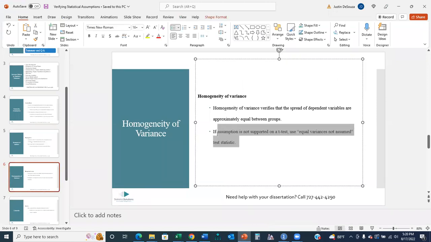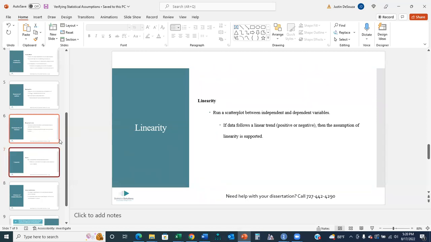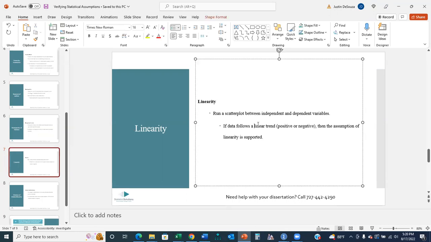So I discussed that here. If the assumption is not supported on a t-test, use the equal variance is not assumed statistic. And if you're doing correlations or regression models, linearity is usually one of the assumptions. To test this, it's pretty straightforward. You just run a scatter plot between your independent or predictor variables and your dependent variables. And if the data follows a linear trend, like you can clearly see a positive or negative inverse trend, then you have support for linearity.